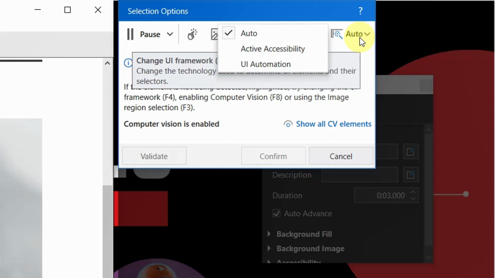The first one is called auto, which automatically chooses the framework for you based on your selection. So if you are absolutely new, you can totally rely on the auto option and let UiPath decide the correct framework for you. Okay, it has the other option which is called active accessibility, and then it has something which is called UI automation.